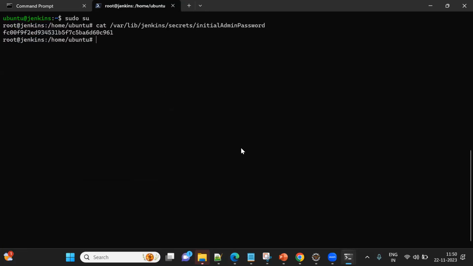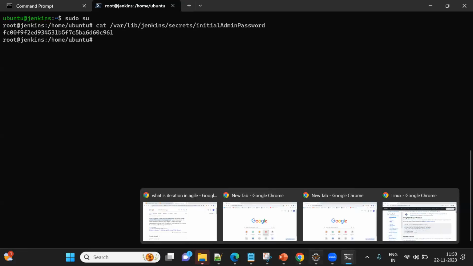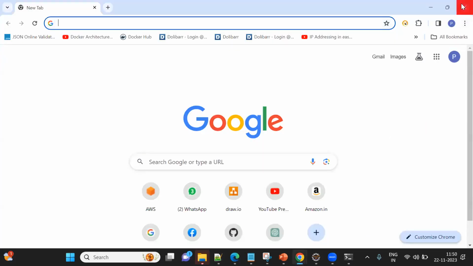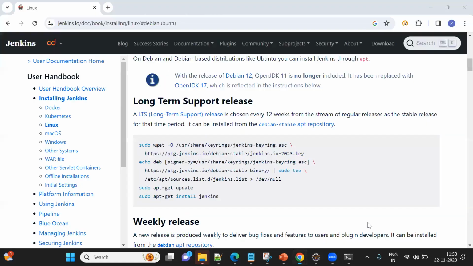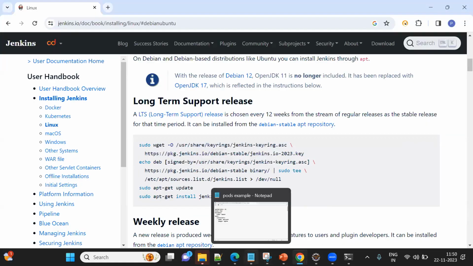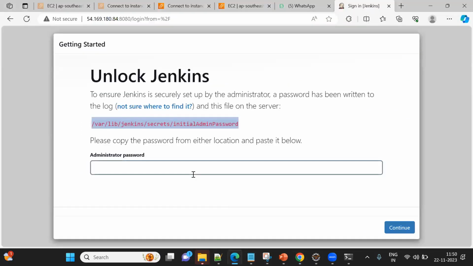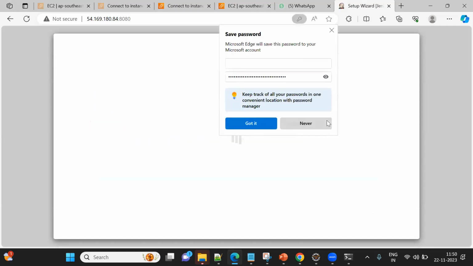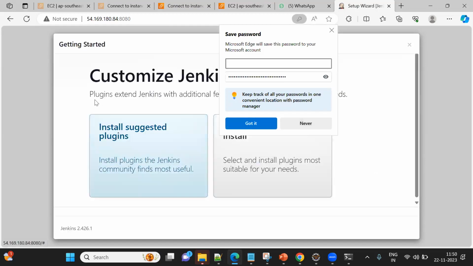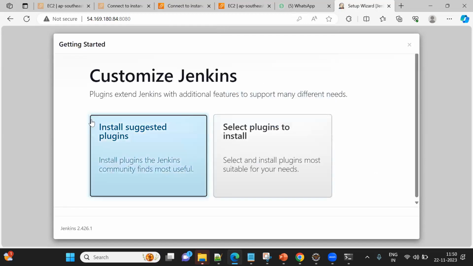Copy this key. Go to the Jenkins machine. Here I opened. Paste this key. After pasting the key, click on continue. See, this thing we have to understand carefully. Customize it.